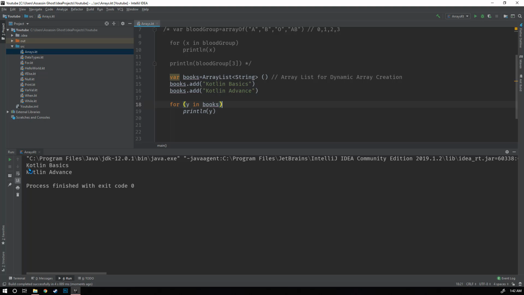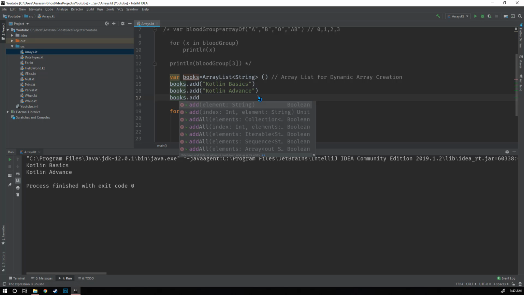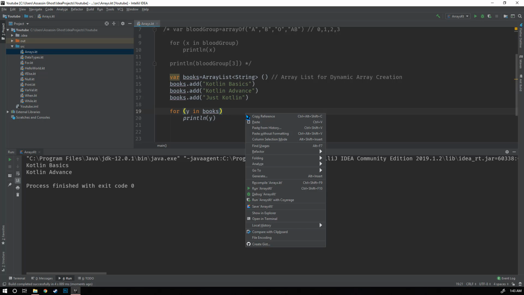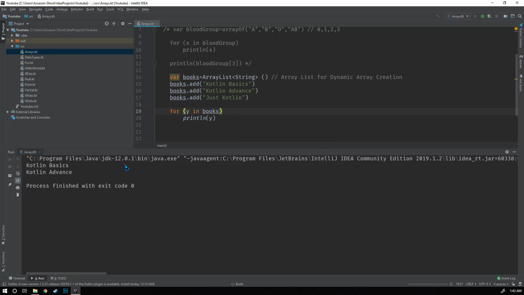And once we do that, you can see Kotlin basics, Kotlin advanced. So the best part about this method is that you can go ahead and dynamically add as many variables as you want. So for example, just Kotlin, and if you run it, you will get more and more and more. You can also use a for loop to add data automatically or something like that, which is advanced stuff we'll discuss later. So basically this is the dynamic.